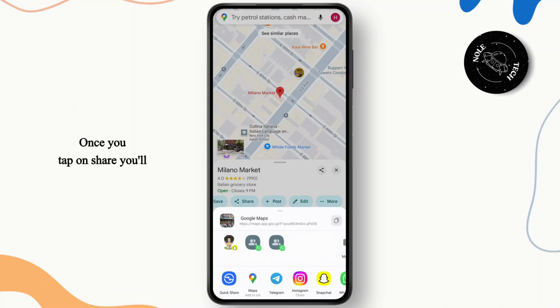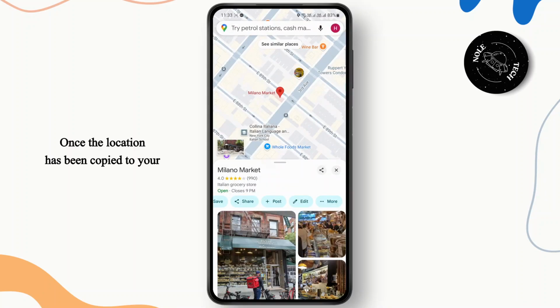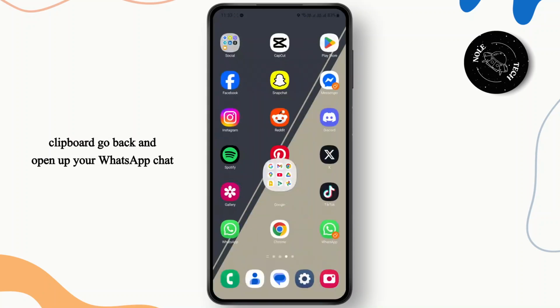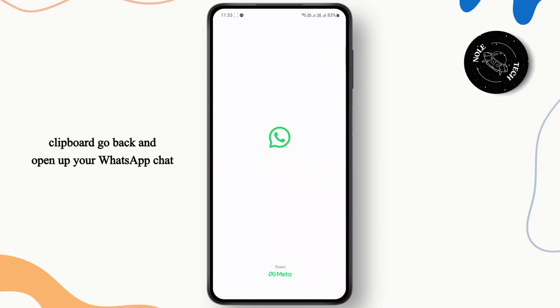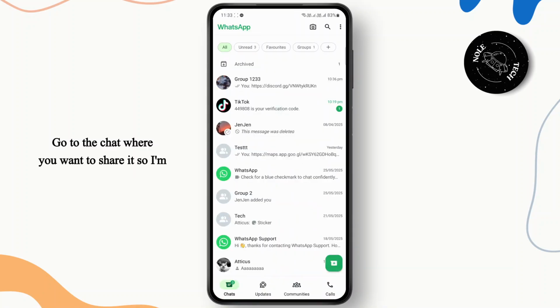Once you tap on share, you'll have an option to copy the location. So just tap on the copy button, or you could just directly share it to WhatsApp. Once the location has been copied to your clipboard, go back and open up your WhatsApp chat. Go to the chat where you want to share it.